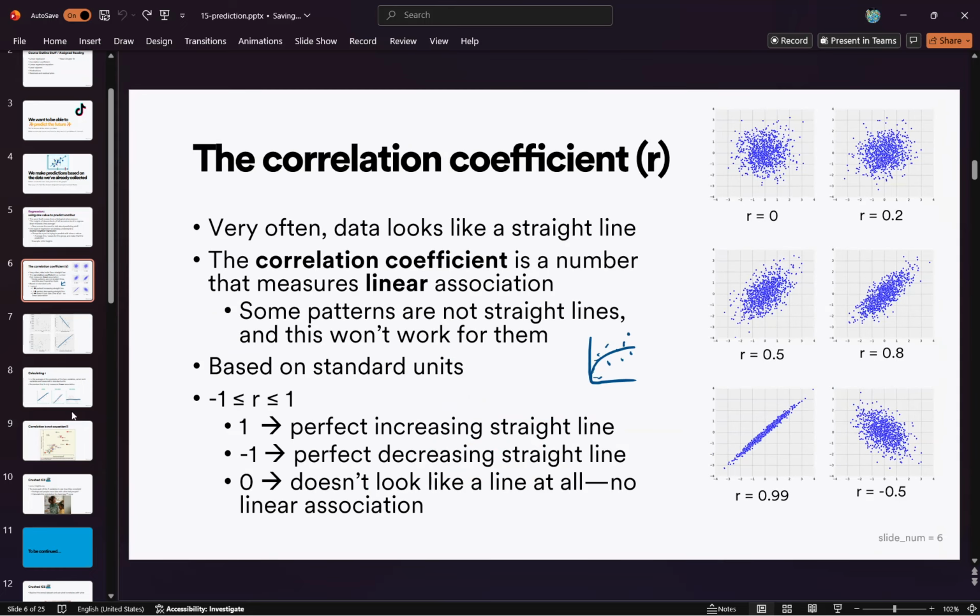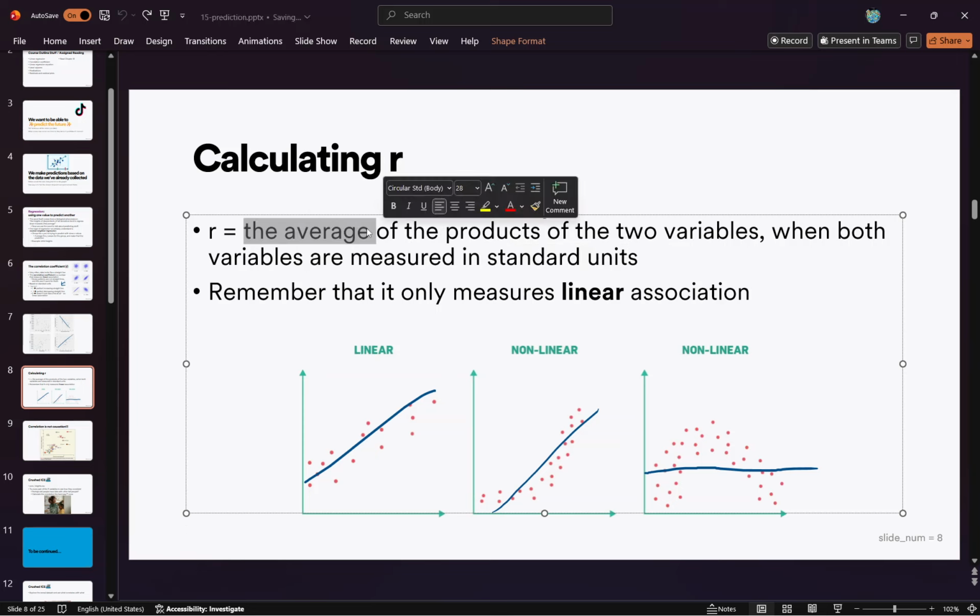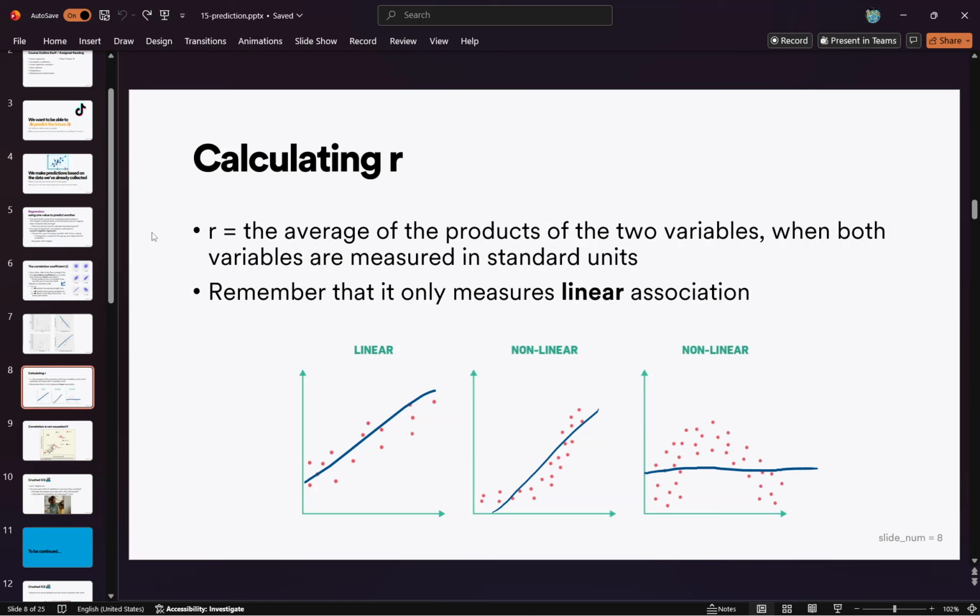We know how to calculate this number now. It has to do with standard units. We get the variables into standard units, we multiply them, and then we take the average of those multiplied values. And again, that gives us a number that represents how closely packed on a line these values are, how linearly associated, how linearly correlated they are. And so that is kind of where we left off when we did some examples. Are there any questions about that? Because that's going to be where we pick back up, of course.